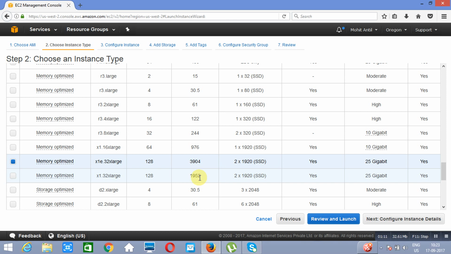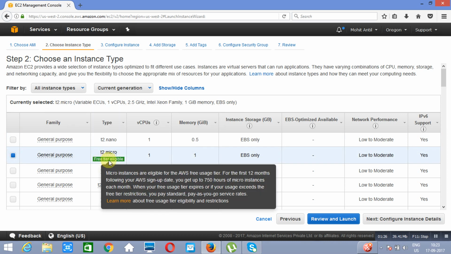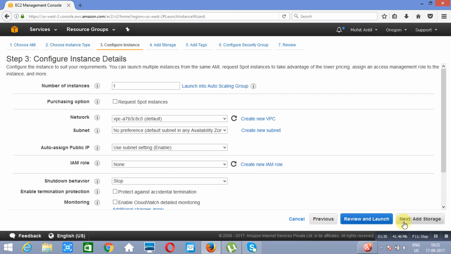There is only one company who is creating servers with 6 TB RAM, that is Fujitsu. Lenovo is also there. They are also in this space. So you can see this is in the free tier. Then we go to configure instance details.